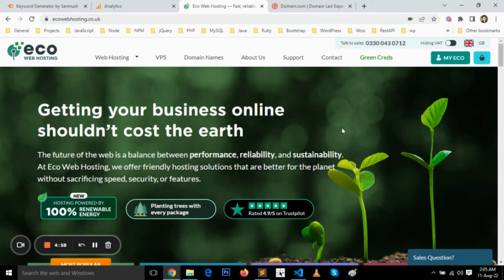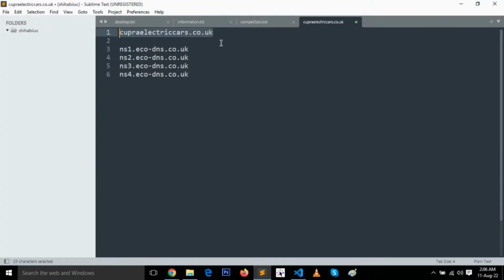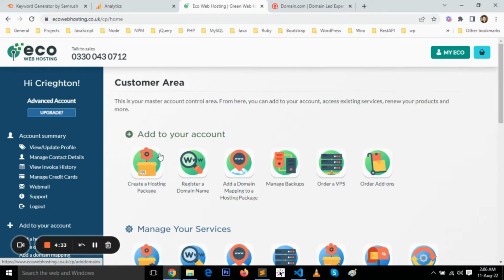To install WordPress on your Eco web hosting, your first step should be to create a hosting package for the domain. I am already logged into my hosting account. Just click on My Eco. It will redirect you to your dashboard. I have this domain where I will install WordPress.